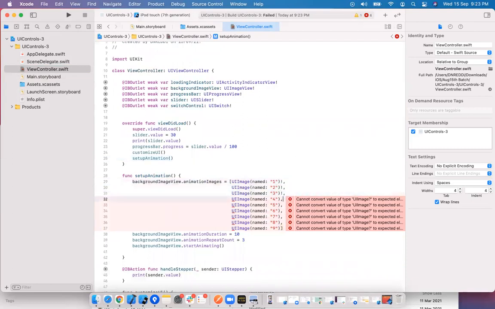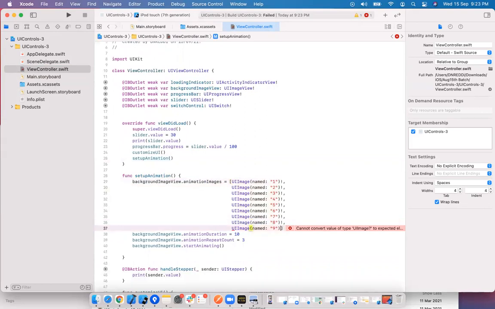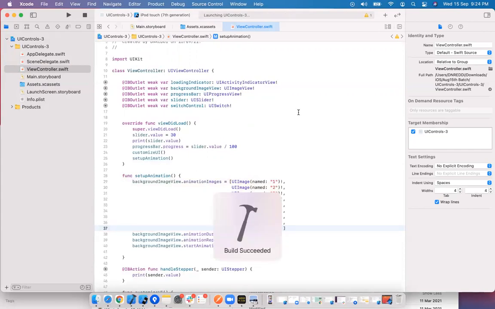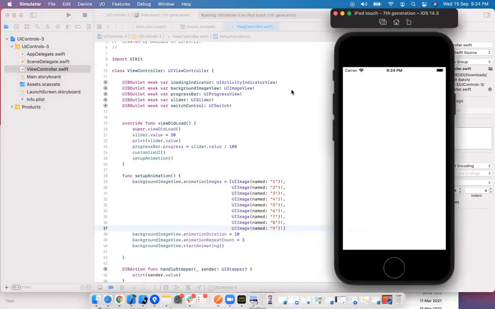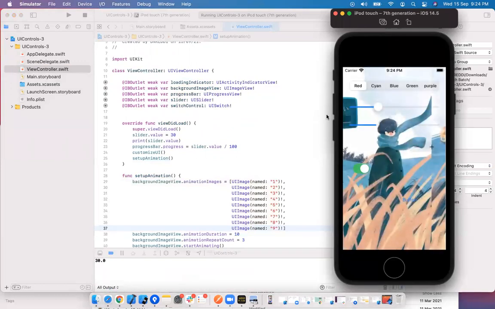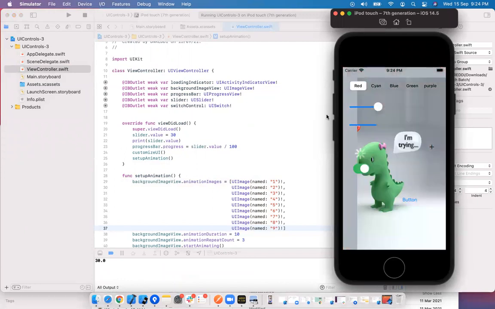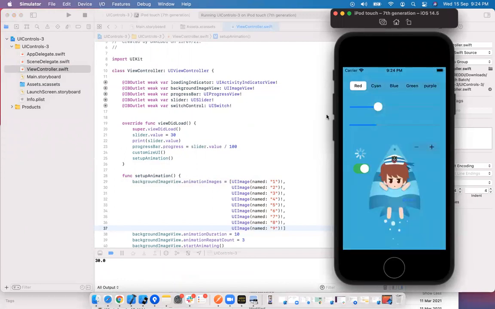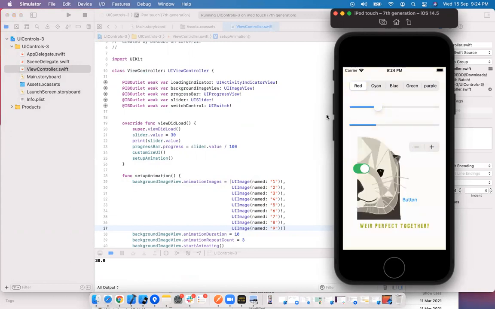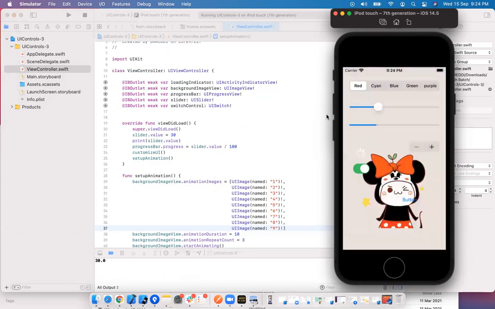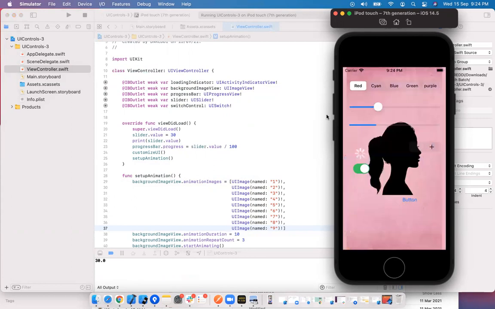It is asking us to specify whether it contains an image or not. We are specifying that it definitely contains an image, so force unwrapping. See if it works. This is how you can play the animation.